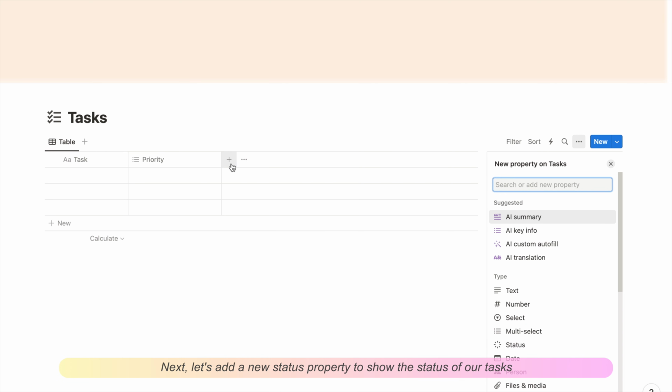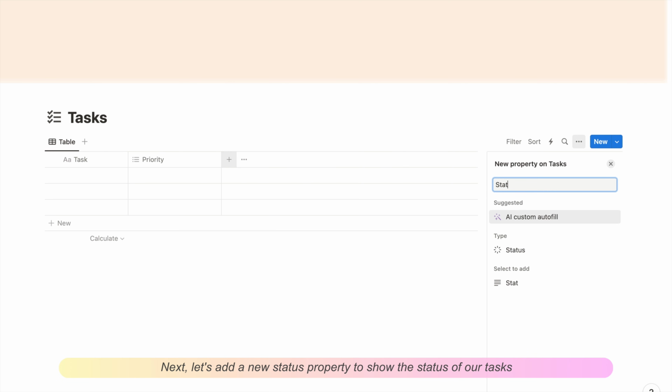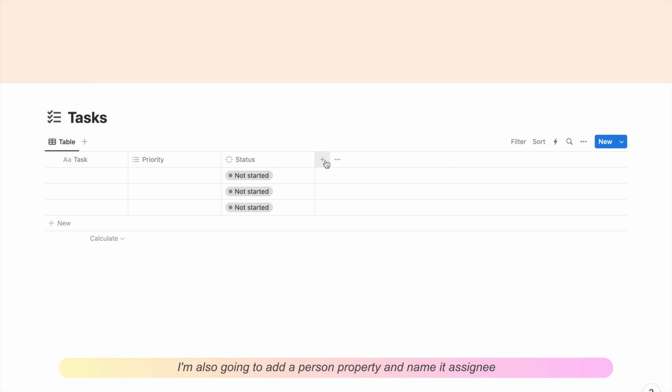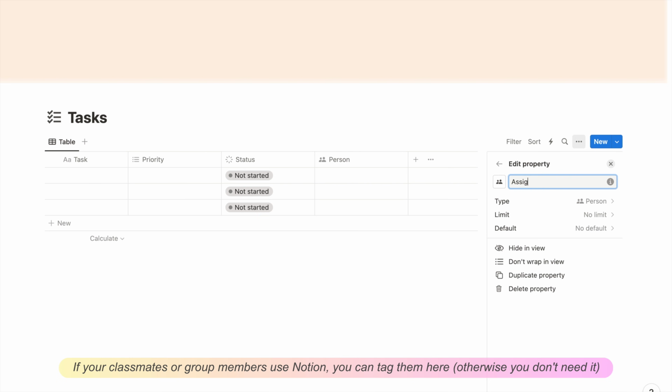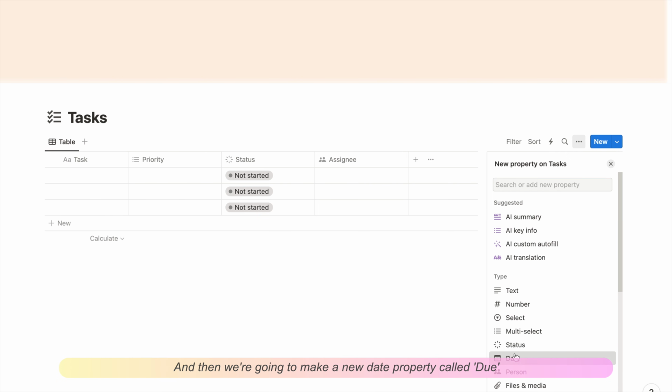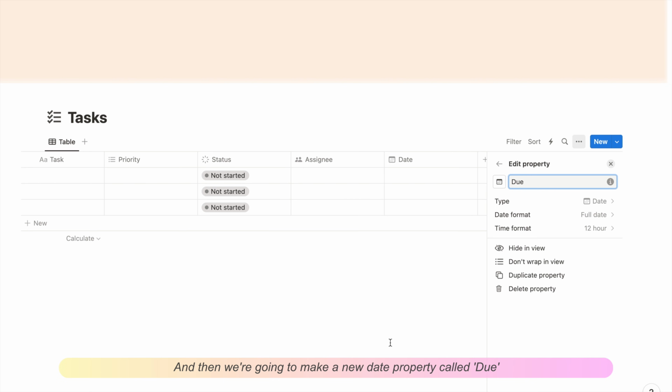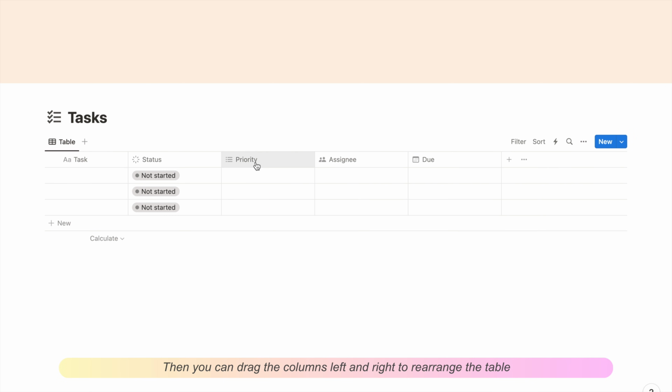Next, let's add a status property to show the status of our tasks. I'm also going to add a person property and name it assignee. If your classmates or group members use Notion, you can tag them here. And then we're going to make a new date property called due. And then you can drag the columns left and right to rearrange the table.